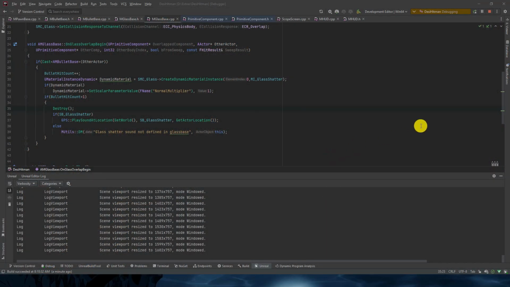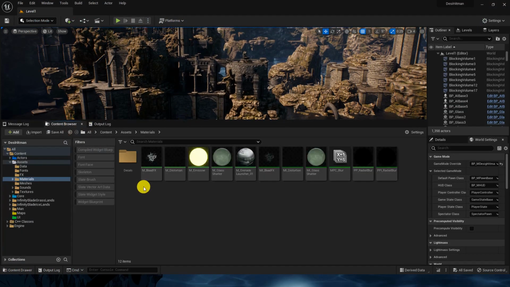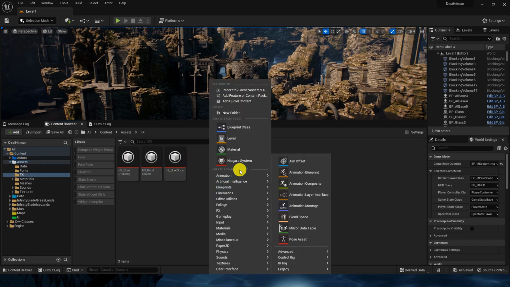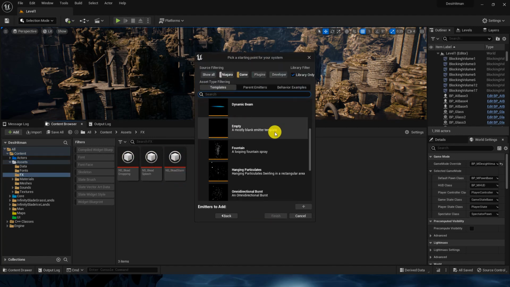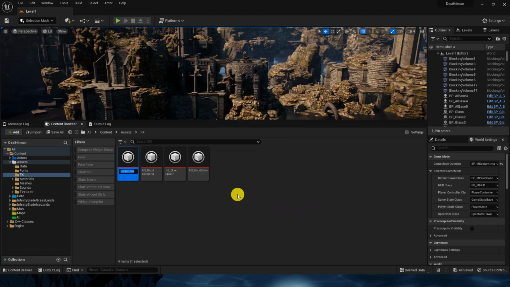So first, for the effects which we will create in this tutorial, right now we don't have any assets, so we will arrange some materials and assets, then we will go forth. In the content, in the effects folder, just create a new Niagara system called fire, and we will create it from the selected emitter. Next, we will choose the fountain one, press add, finish, and we will name it ns_fire.